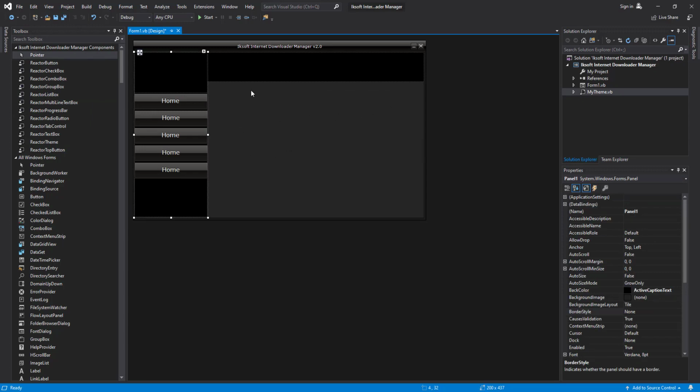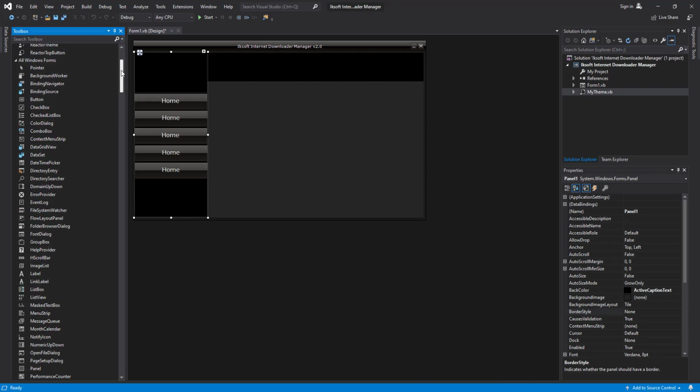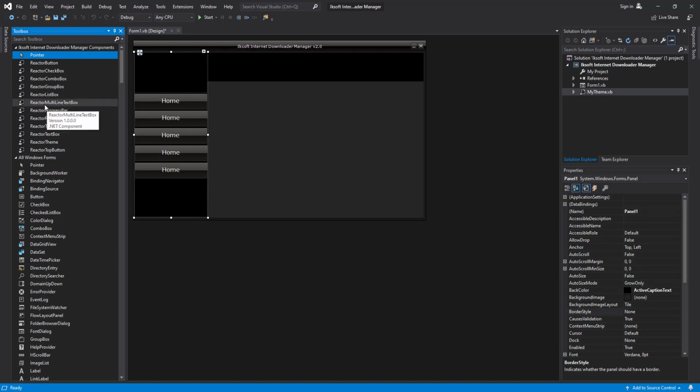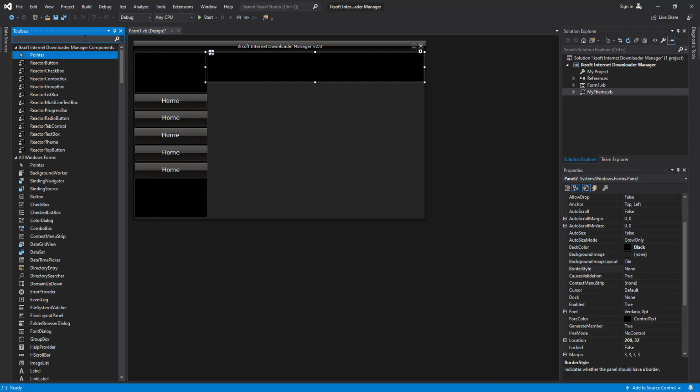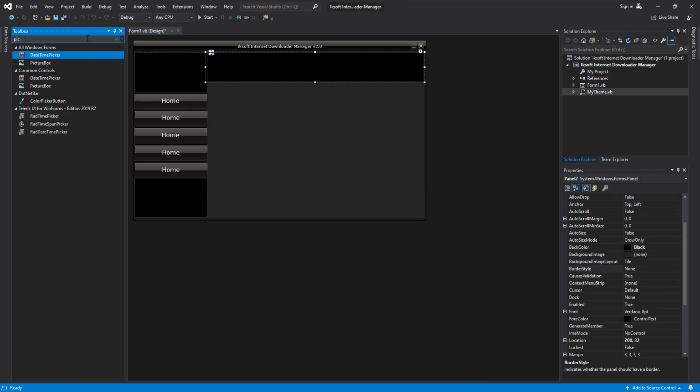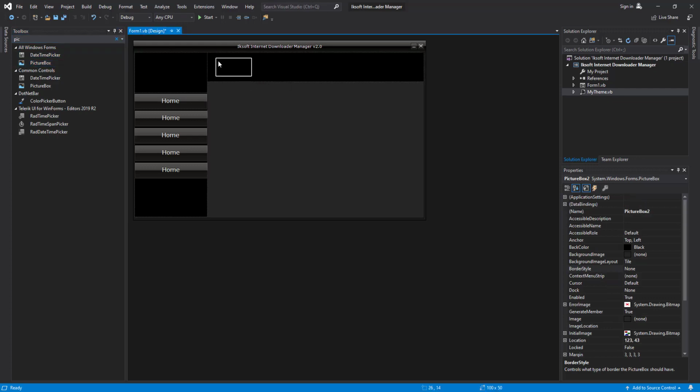Okay, let's forget about this now, but first of all, let's work with the top here. Let's add a picture box, right? So we will add one picture box, but you can decide to use buttons so that you'll be using them.